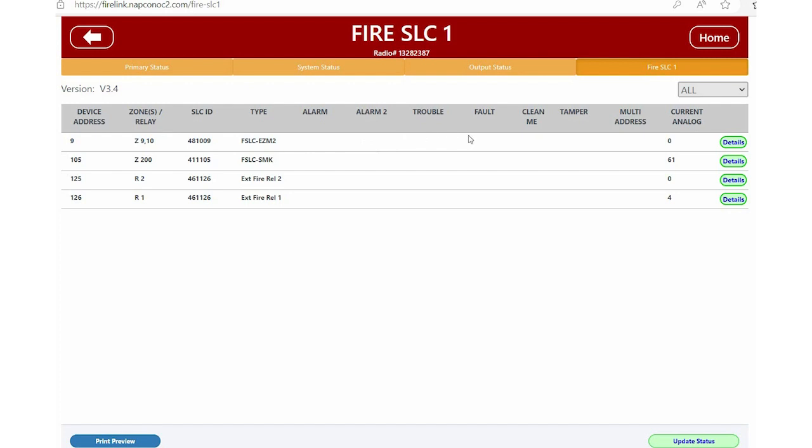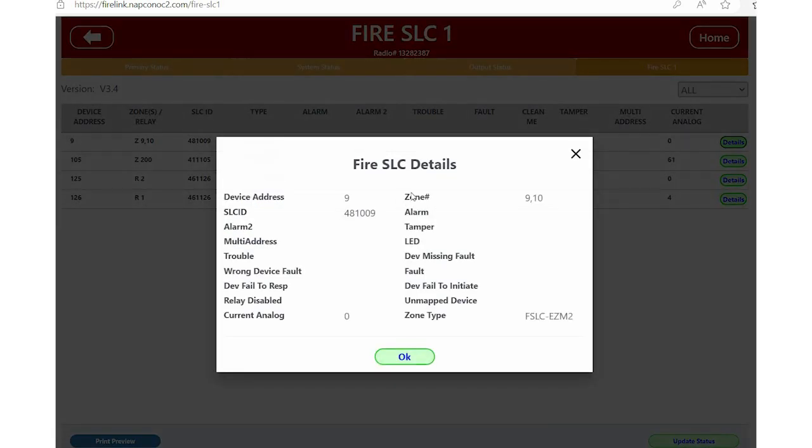Same with the EZM2. If it had a fault condition, like it was missing one of the underlying resistors, and we click on details, it will give us what the exact trouble is. Multi-address trouble, if it's set up for the wrong device, if we programmed the wrong device. If it failed to respond, like it's not on the system. And again, this would cover all of the SLC devices.